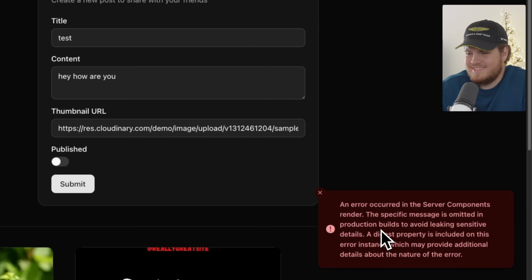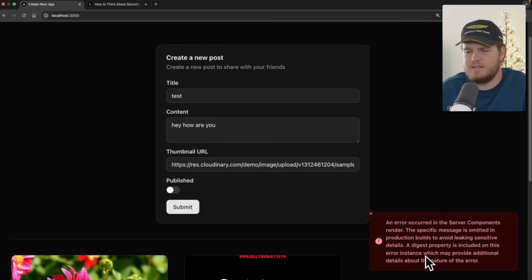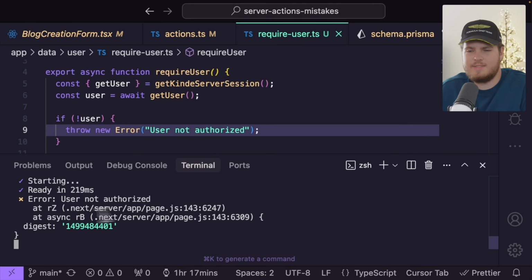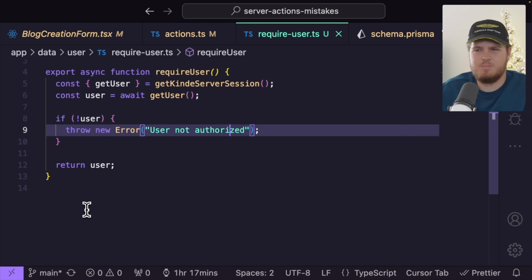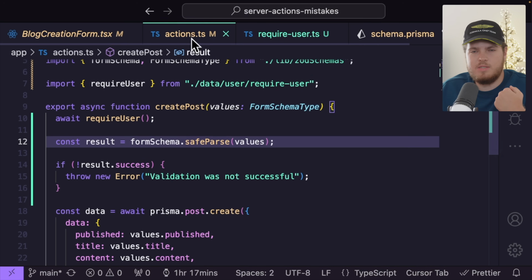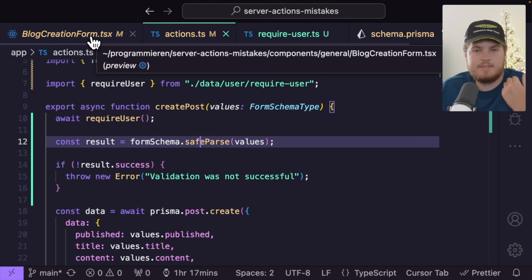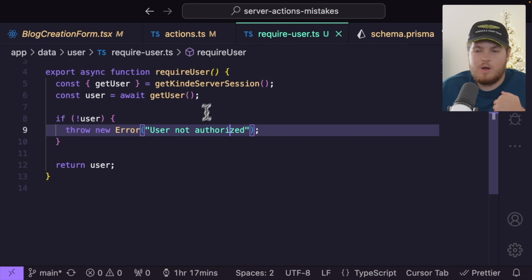And what is this? An error occurred in the server components render. The specific message is omitted in production builds to avoid leaking sensitive details. A digest property is included on this error instance, which may provide additional details about the nature of the error. And if I also again go back, then you'll see in my terminal error user not authorized. So what's exactly the problem? Well, the thing is, this is a security measure by React. In production scenarios, it does not render your error message. It omits it for security reasons.